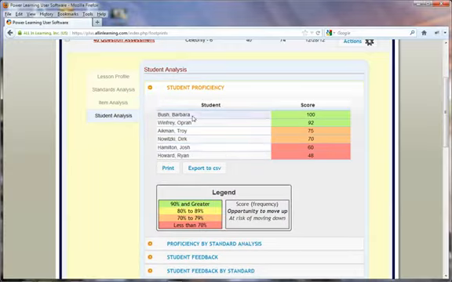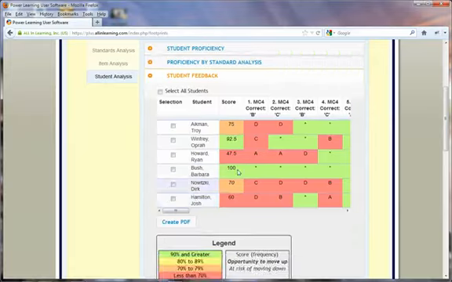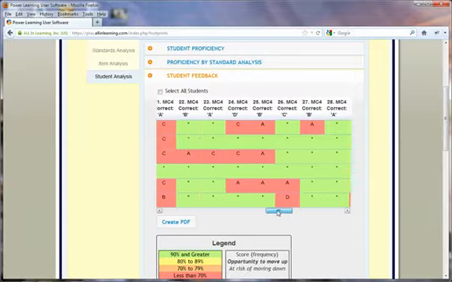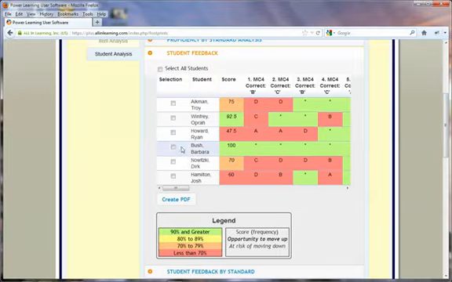I can look at a student analysis. So Ryan Howard brought up the rear. Josh Hamilton was close. And so we see how our students were dispersed. We can look at the student feedback and see how each student did across the board. Barbara Bush should be all green. We can create a PDF. We can create a PDF for all the students. Variety of options here.